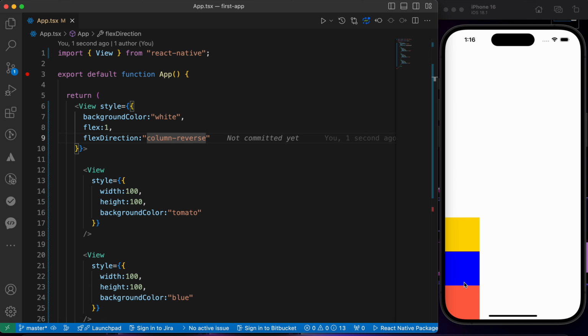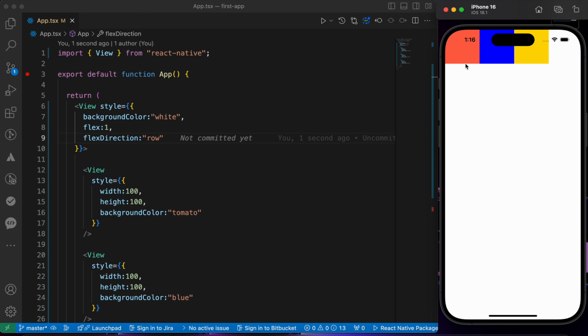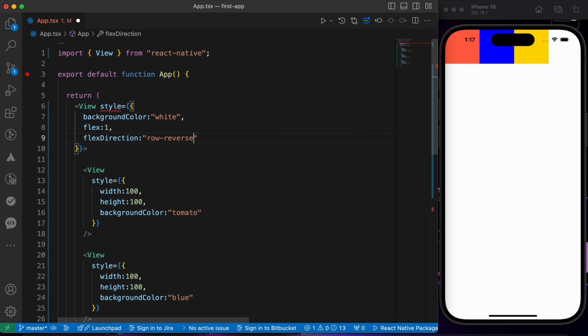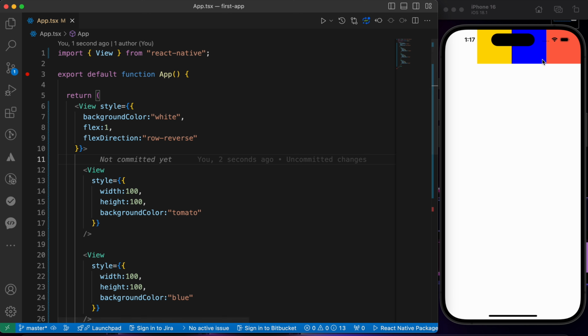Now as you can see, the views become at the bottom and they are reversed. For example, tomato at the bottom, then the blue, then the yellow, because they are reversed. We have also row, flex direction row. If you press save, now we can see the views in the row way, not in the column way. We have also row reverse. As you see, they are still row, but they are reversed from right to left.